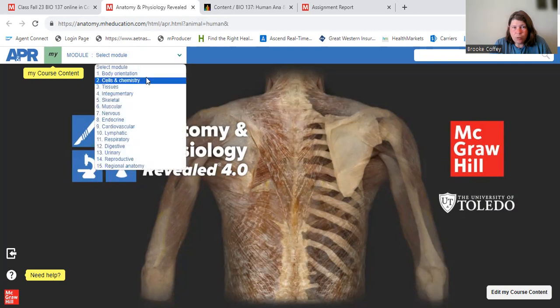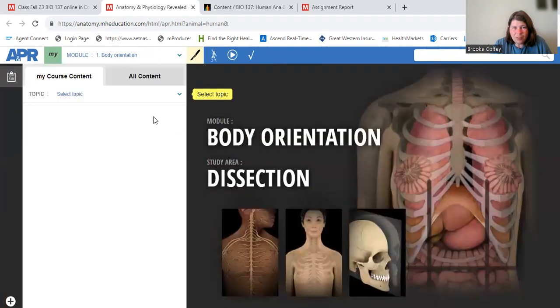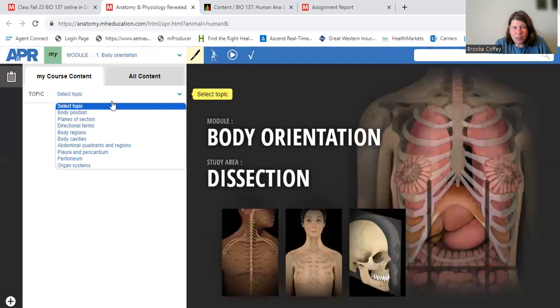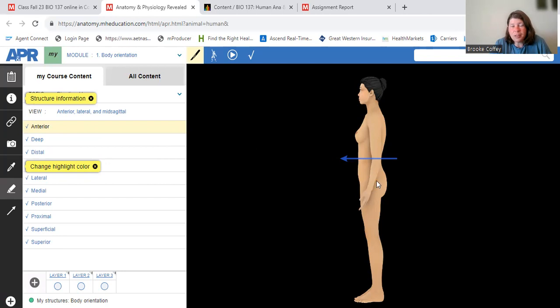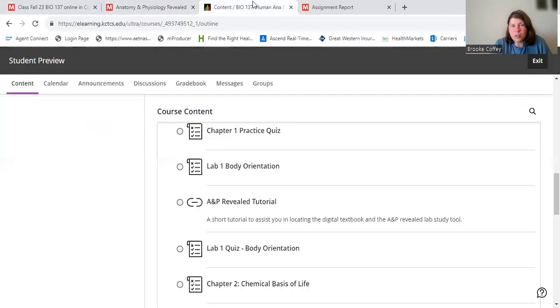You can select a module, body orientation. You can select a topic, body position, planes, directional terms. I would highly recommend working with these directional terms: body position, regions, cavities. So let's go to directional terms, and we want to see the directional terms here. So it's going to show you images that match up exactly or very closely with what's on your lab assignment and lab quiz content. Hopefully that's going to be helpful for you also.